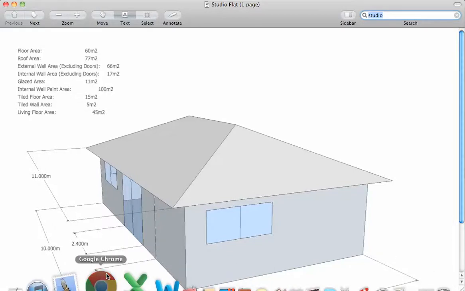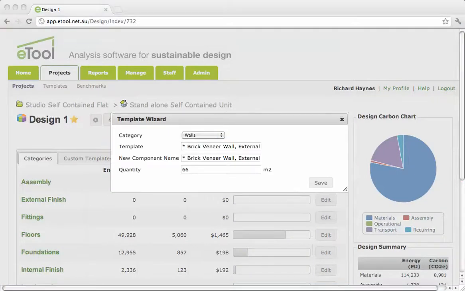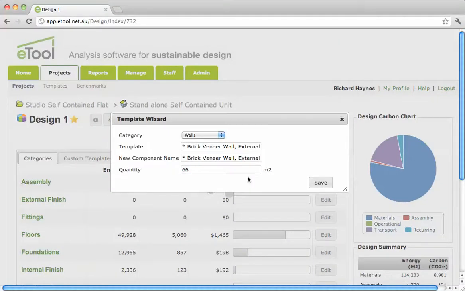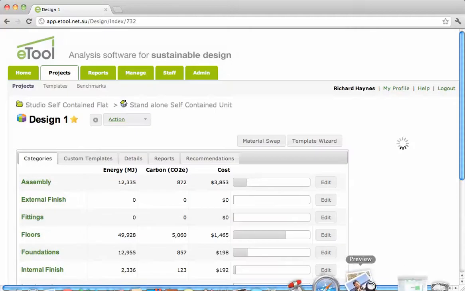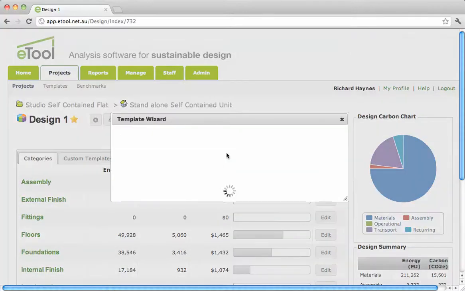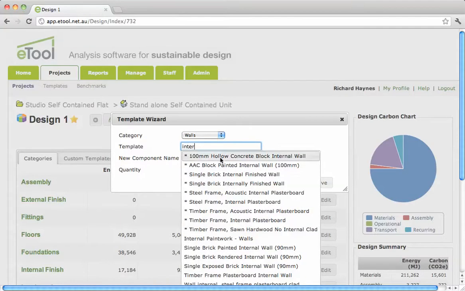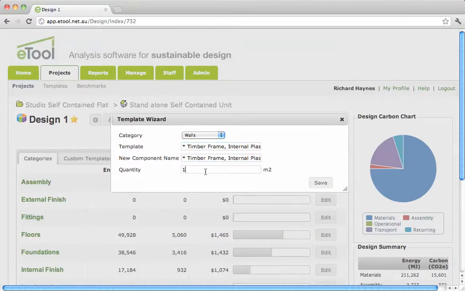So back into our design, new template for the walls. And we'll just add a brick veneer wall. And next one we want to know is what's our internal wall area. So 17 meters squared of internal wall there. So once again, hopefully we can find a template for the internal wall. And we do have brick or maybe timber frame, plasterboard clad, 17 meters squared.